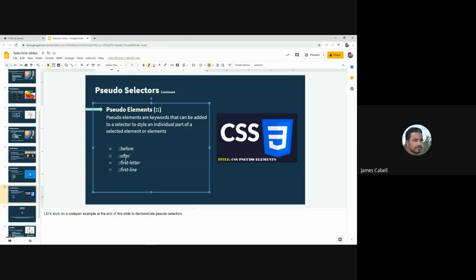Now there are a bunch more pseudo elements. But once again, not all of them are supported yet. There are a lot of new things that are coming that are still being worked on that are experimental, but these are some of the most common, especially after and before. You use these all the time, almost on a day-to-day basis. So there's something to really get familiar with in CSS.